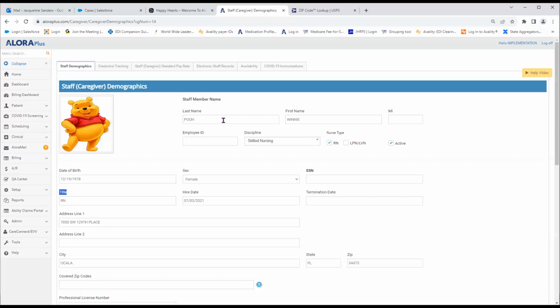If they digitally sign, it's just going to say their first and last name. That's great, but what do they do? What is their title? So do not skip this one.